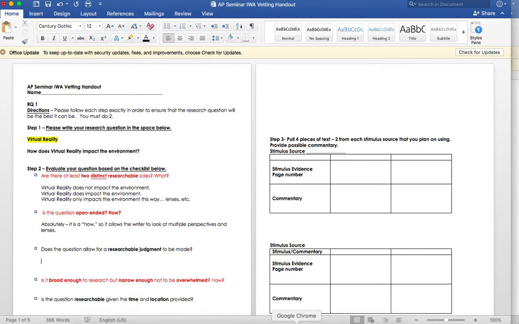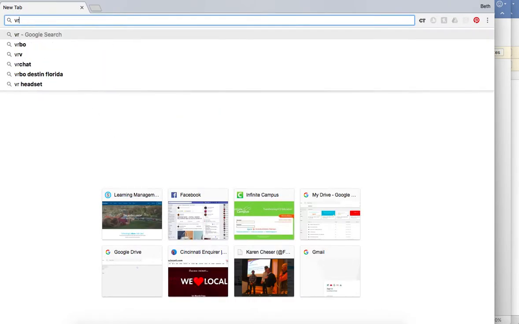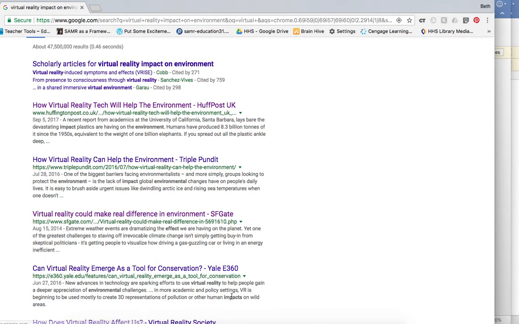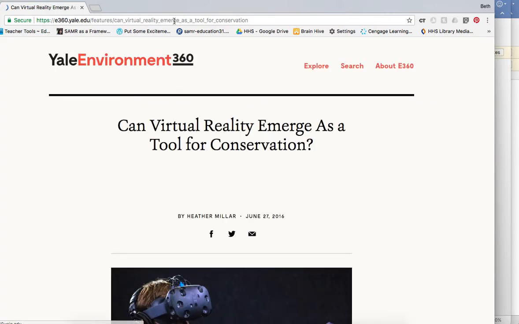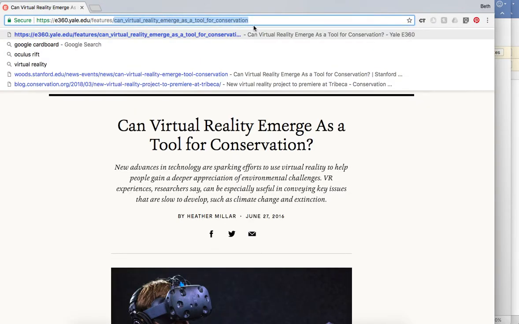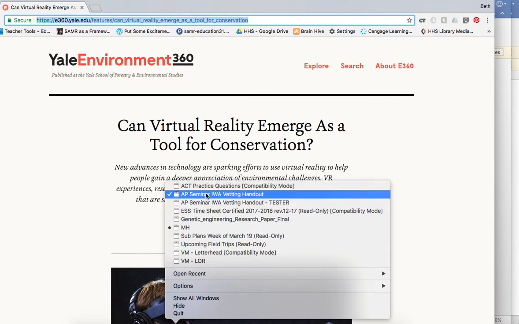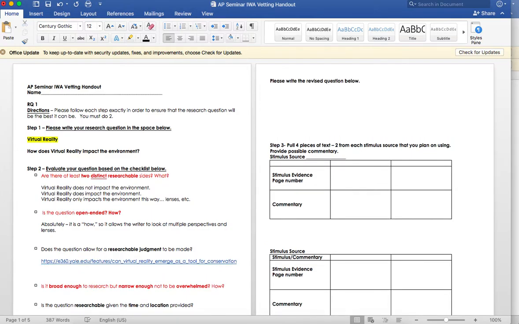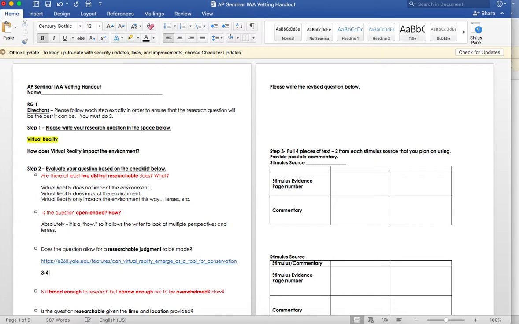Well, let's hightail it to the internet. All right, so I'm going to put in virtual reality on the environment. You can see I already have Googled it for you. So Yale, which is a pretty credible source, is saying that virtual reality could be used for conservation. That seems interesting, so I'm going to copy and paste this into my document. Super excited about that. And I would suggest doing probably 3 to 4 sources, because this could help with the narrowing down process.